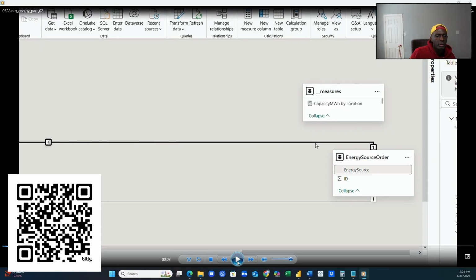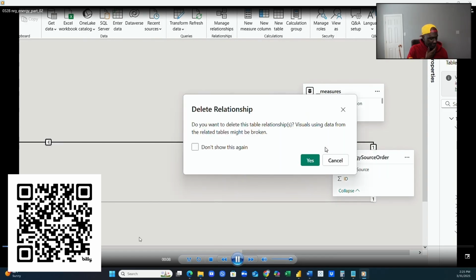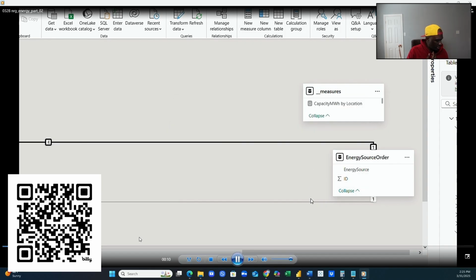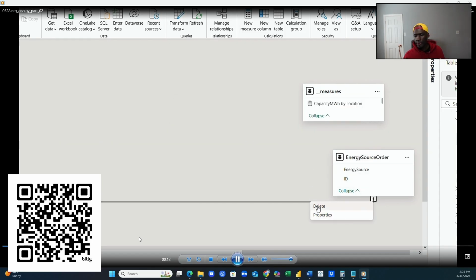Not working. There we go. So we're still building out our model view. Getting a little echo again. Let's bring that echo down. So we're still building out our model view.